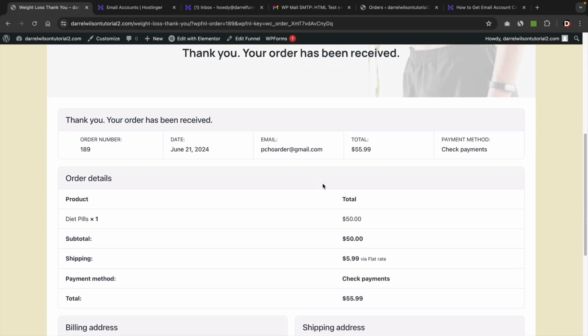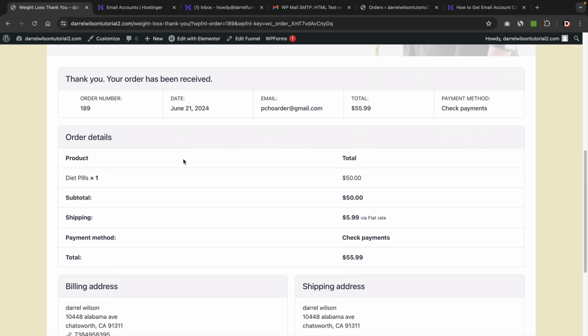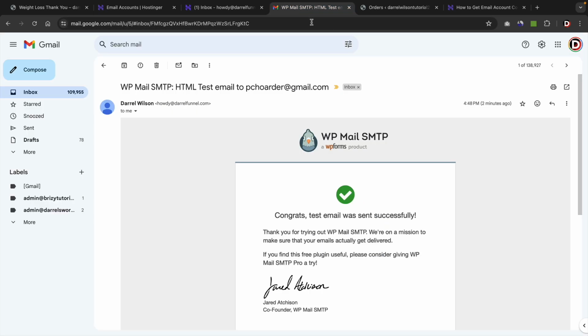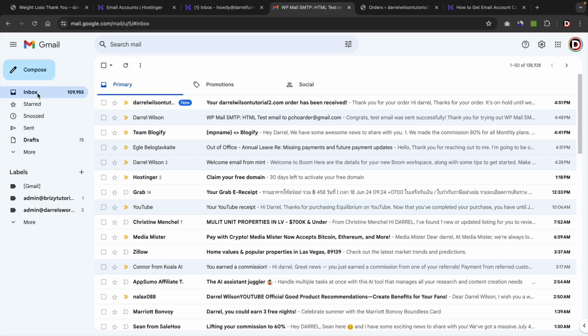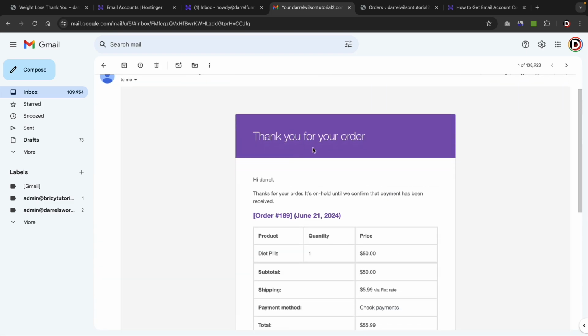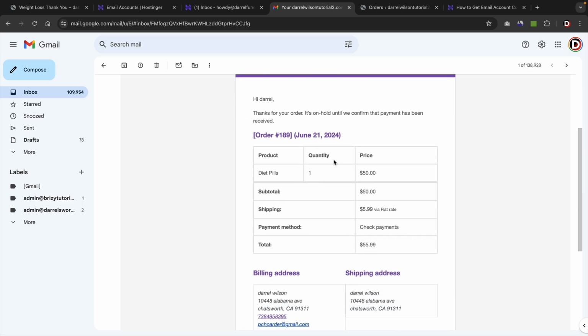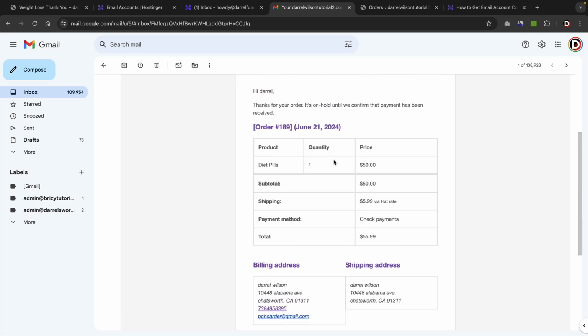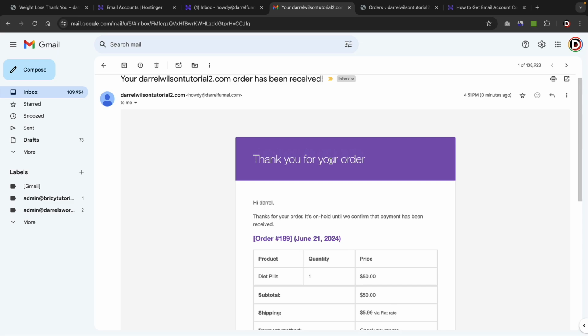And if we scroll down, you'll see that it has some general information. Now let's check the email really quick. So I'll check my inbox. And you're going to see right away that we now have an email from our website. So we do know that the SMTP is working. If I click on this, you're going to see that this is the typical form that your customers will receive, right? So this is the default WooCommerce emails that are sent out for all of your customers.